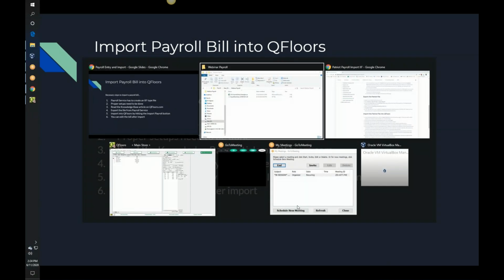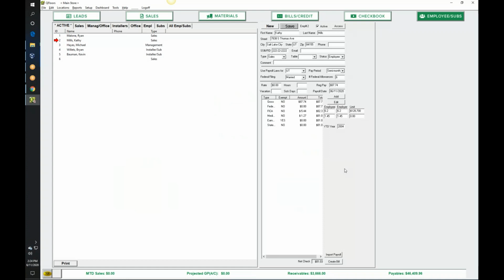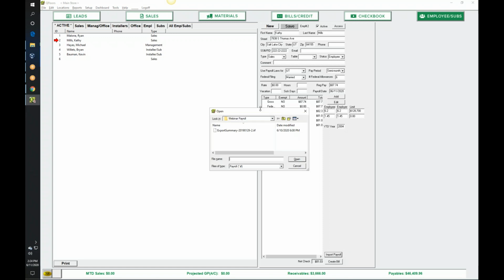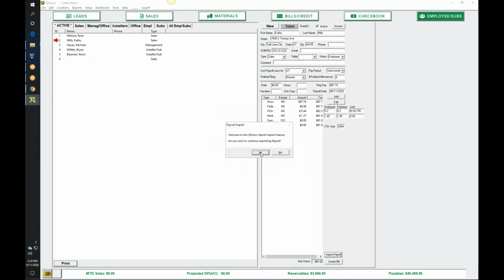If we go back here to QFloors, the payroll import button is right here, import payroll. If you hit that, is that the one, Chad? It probably is. So it's in that folder. Yeah. So you find the file where you exported your file to, and you click on it right there, and then you hit open. Welcome to the QFloors payroll import feature. Do you wish to continue importing payroll? Yes. Your payroll has been added to QFloors bills.